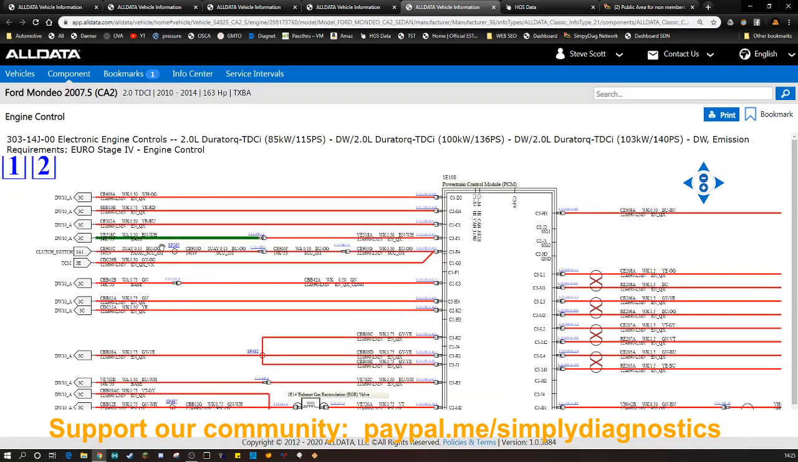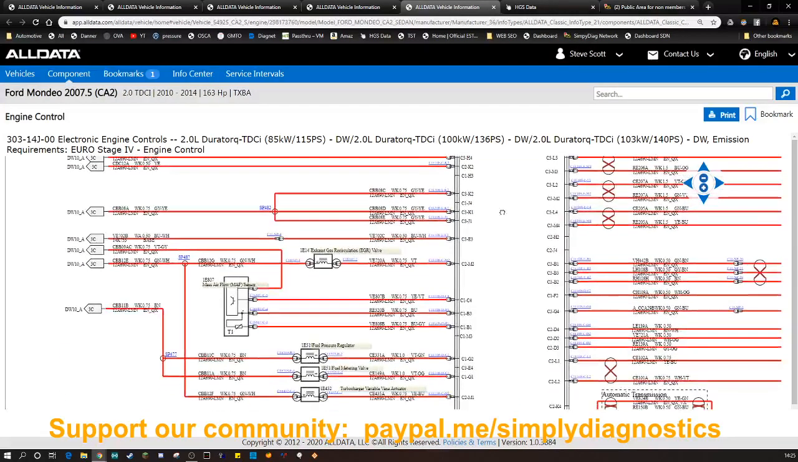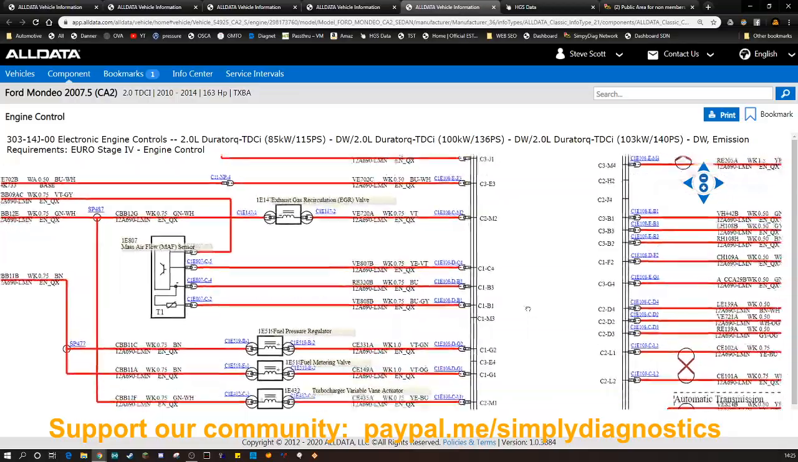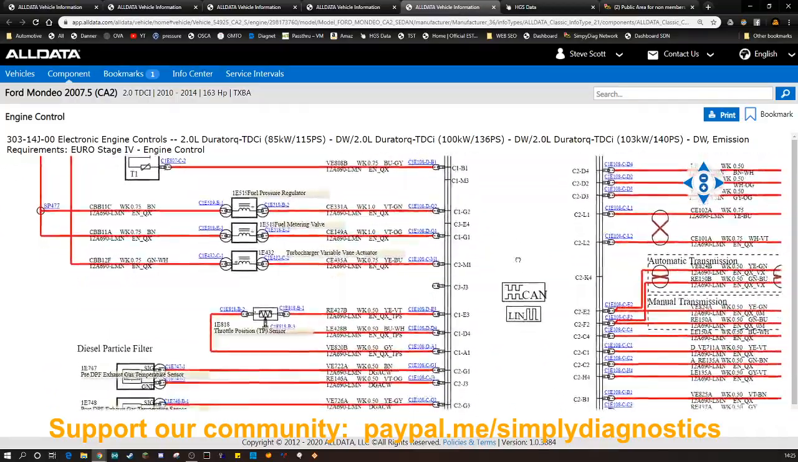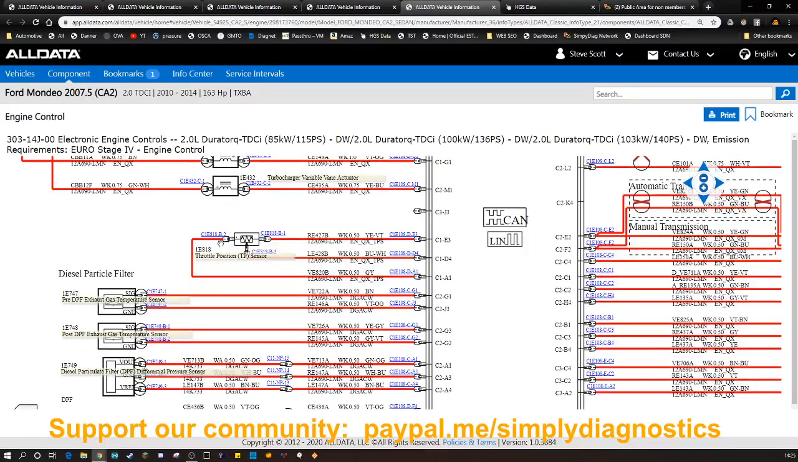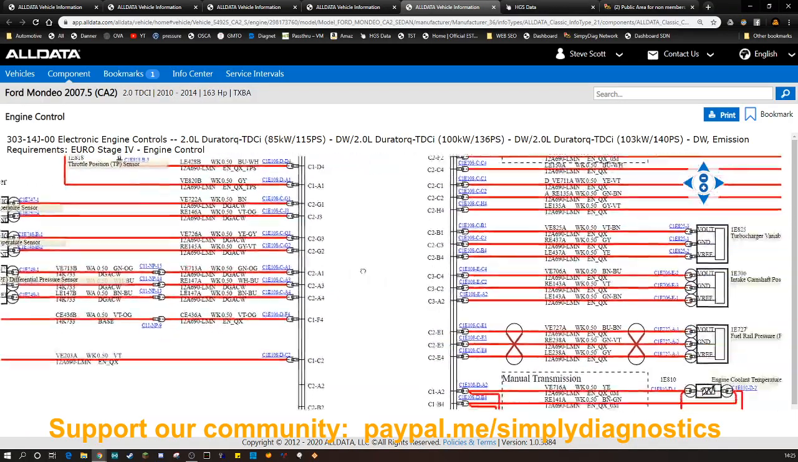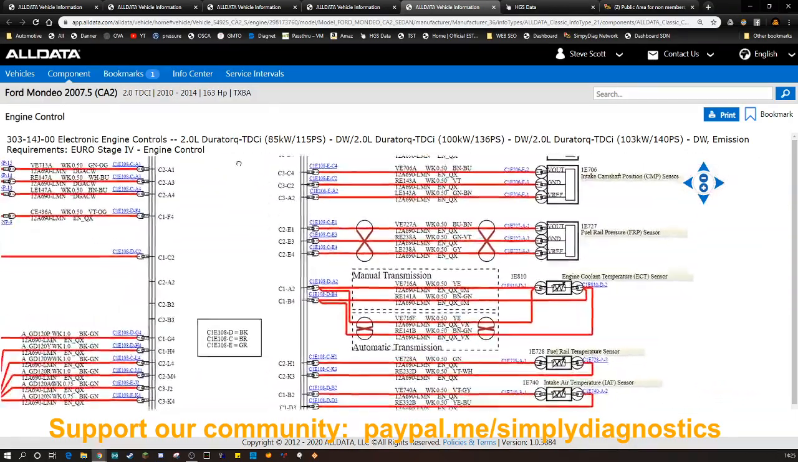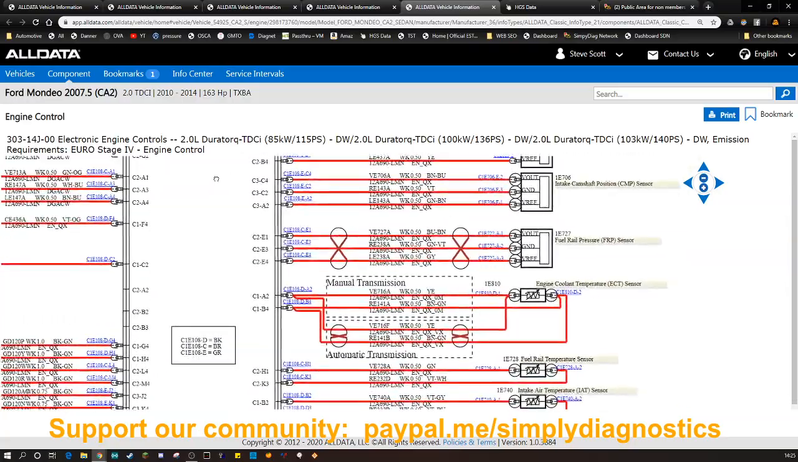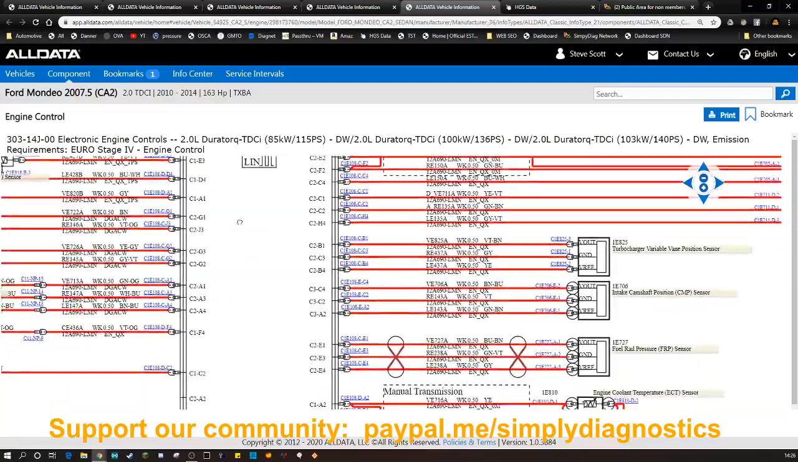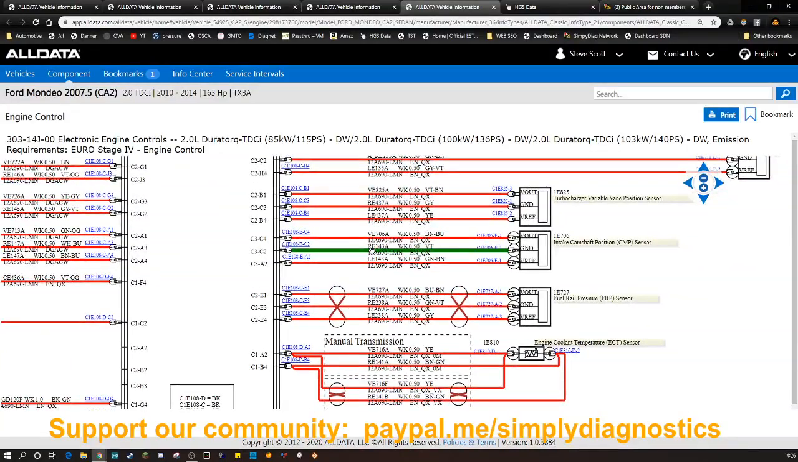That gives us our PCM and everything off it. So these are all the things coming into it on the left hand side from the previous drawing. Here we can see EGR, fuel pressure regulator, fuel metering valve, turbo actuator, throttle position sensor, exhaust gas, DPF pressure. And then on this side, IAT, rail, coolant temp, rail pressure, cam signal. So let's just look at our cam signal.